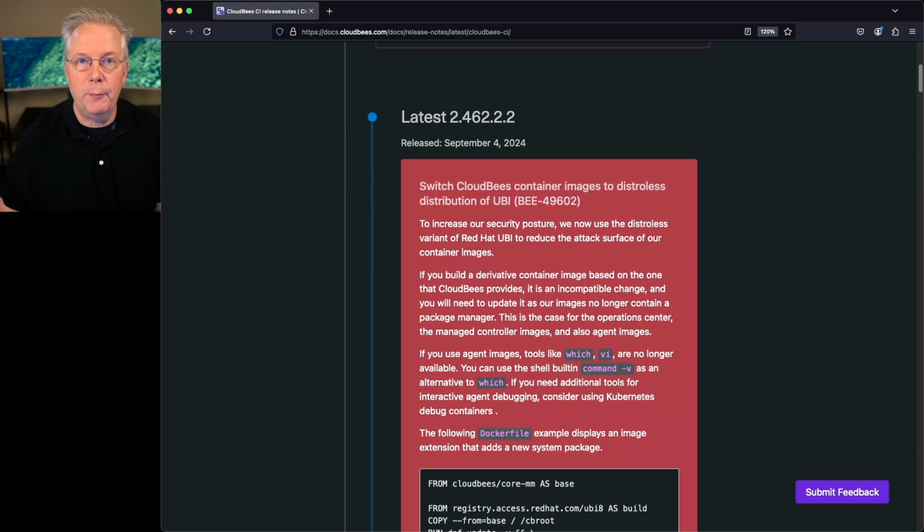As a CloudBees CI client, we recommend an assisted update to help make the update process easier. There is a link down in the description about how to get help with an assisted update.